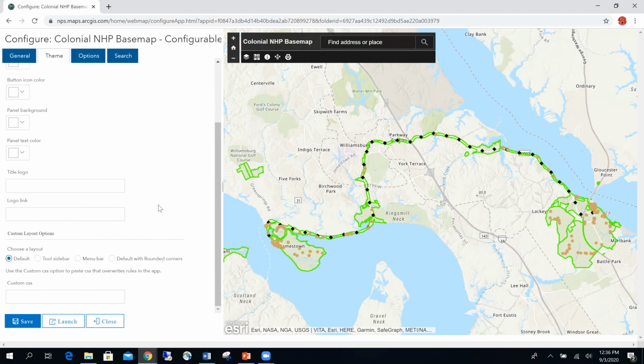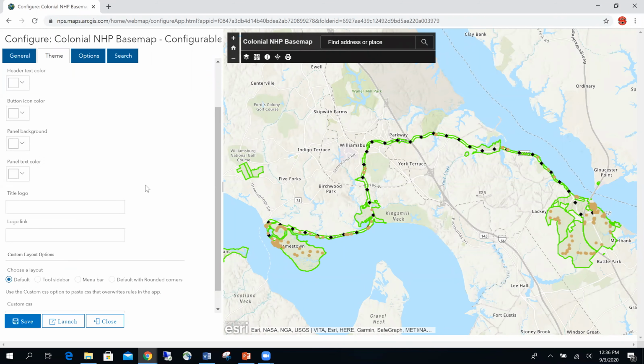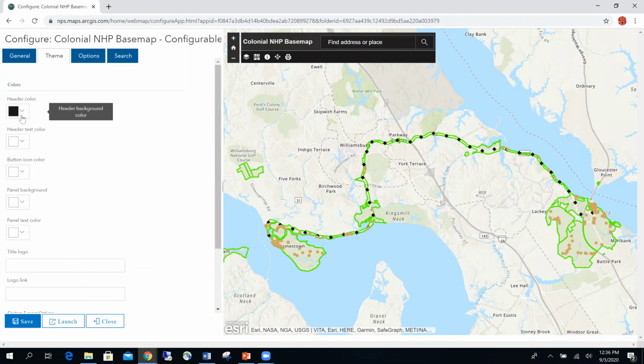Explore that. You have other choices of a layout here. I'm going to stick with the default, and you can also change the color of the buttons and the header and the panel background and things of that nature. So you should explore those. What's going to be aesthetically pleasing? Do you need to adhere to the branding of the National Park Service? Those are items that you have to decide when you're creating your web mapping application.